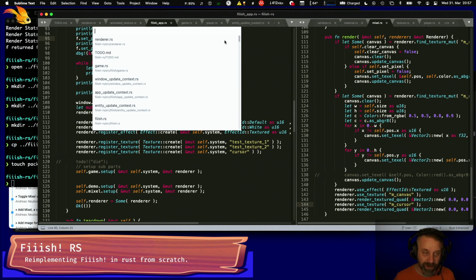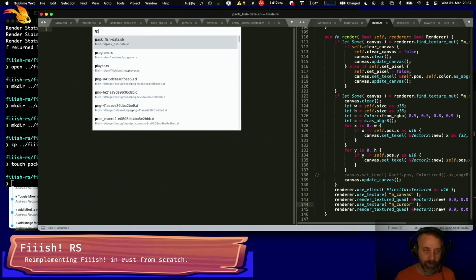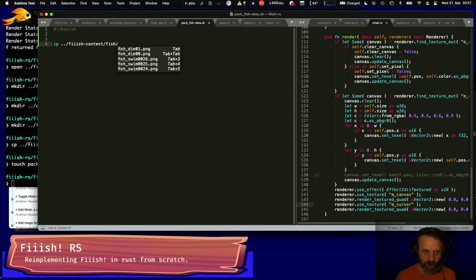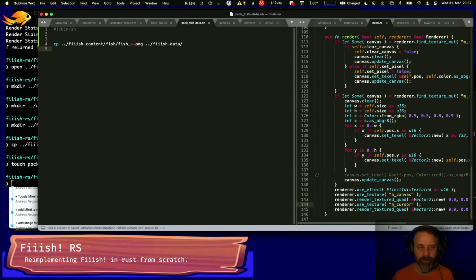So what we're basically doing, if we open pack fish data, is copying from content slash fish, fish underscore star.png, to fish data, right?